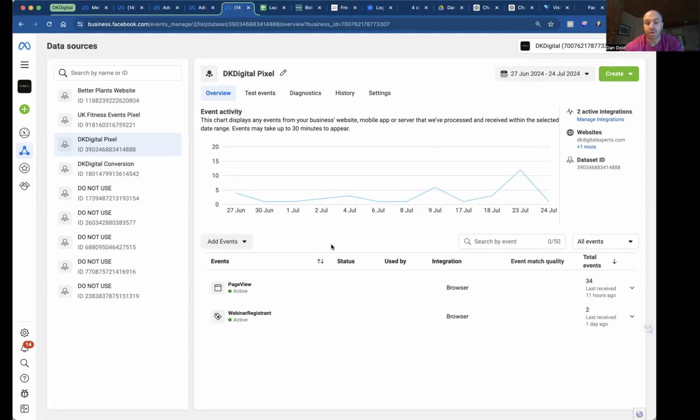So you can track whatever you want, whatever page. If you have an e-commerce site, you can track who bought what, who looked at what, who added things to carts, things like that. Whatever you want to track, you can track.